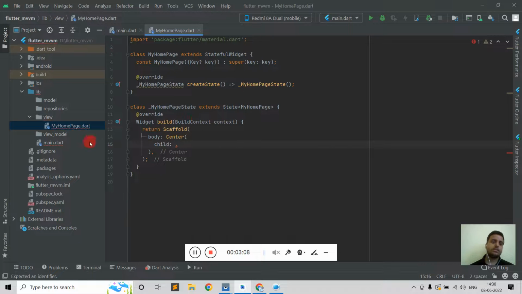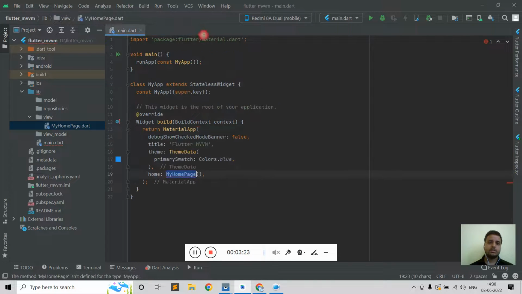Here we will fetch all the products in this page. This is our view page. Now we will create our model class. For the model class, we have an API.